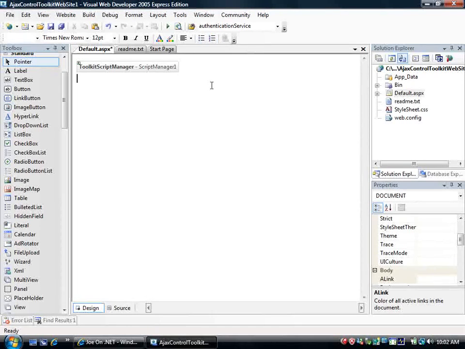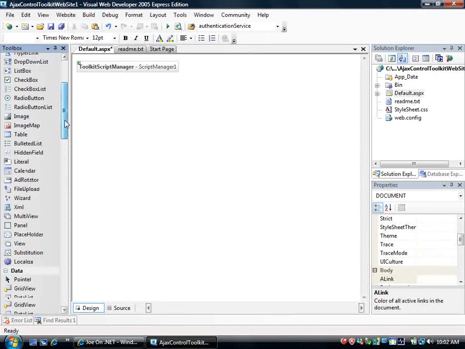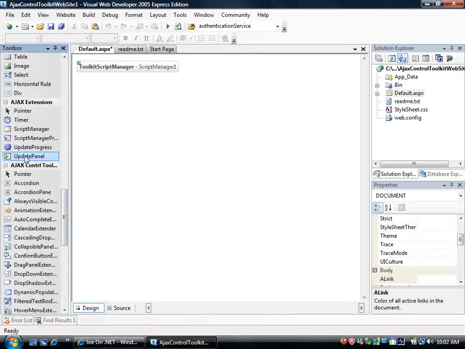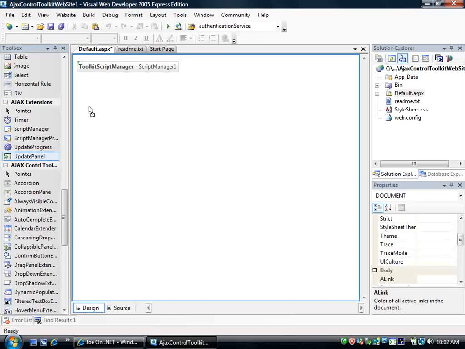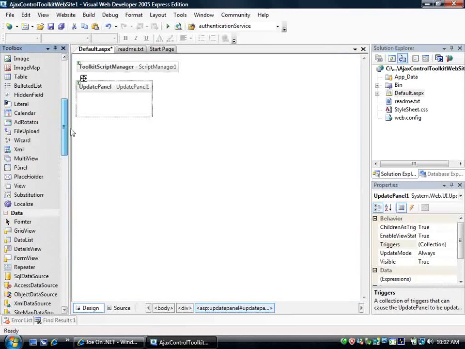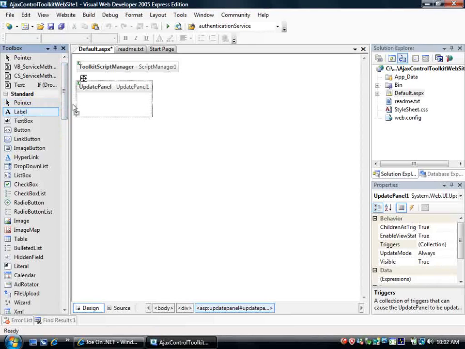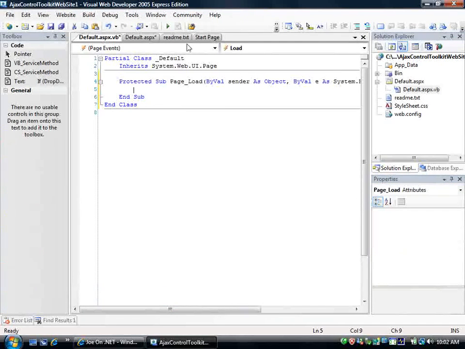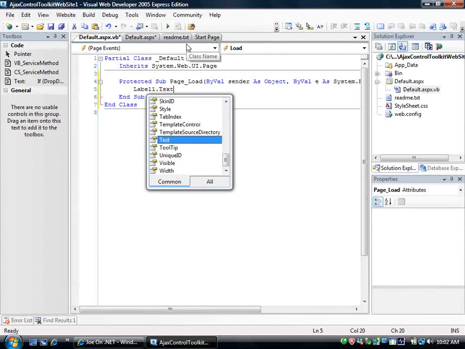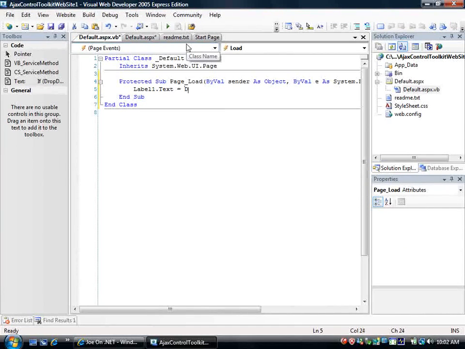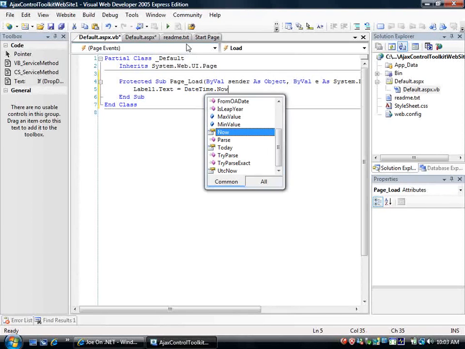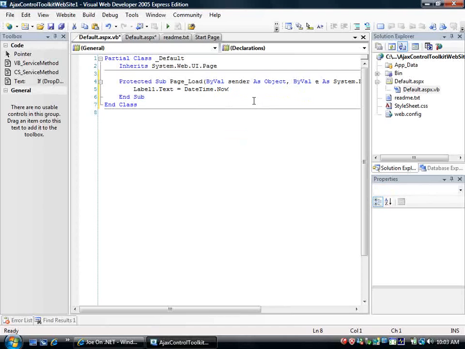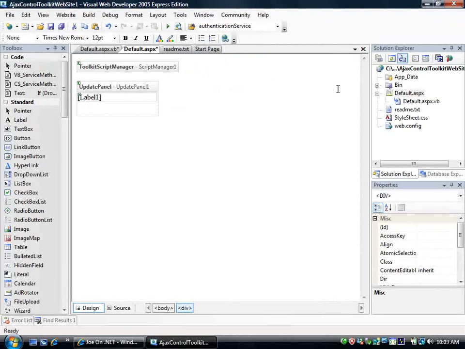And next, I'm going to go grab an update panel from my AJAX extensions tab in my Visual Studio toolbox. And then I'm going to go and grab a label control, and this is sort of the quintessential update panel demonstration where we have this label control. I'm going to wipe out the text, double click on my page and generate a page load event. And then we're just going to populate it with the current date and time. All right, so very much the quintessential update panel demonstration.